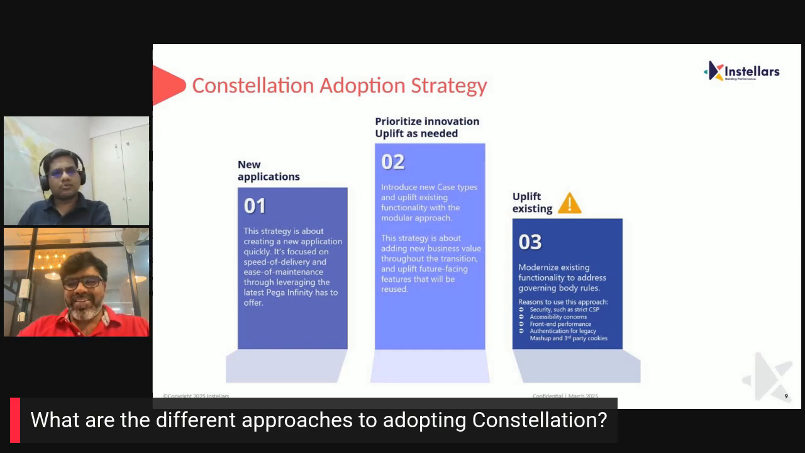The second and third approaches are where we are discussing the incremental and migration ones. Still, I'm on the first one, the new application. As I said, by using these Gen AI features, we can turn the ideation phase into application structure. Using out-of-the-box design systems, we can build default components and use them.